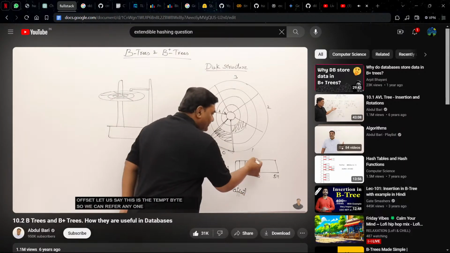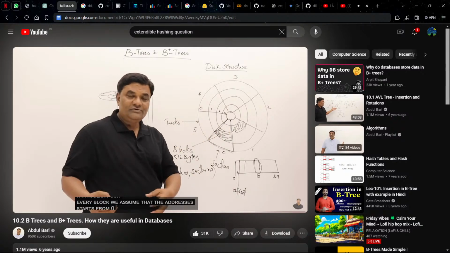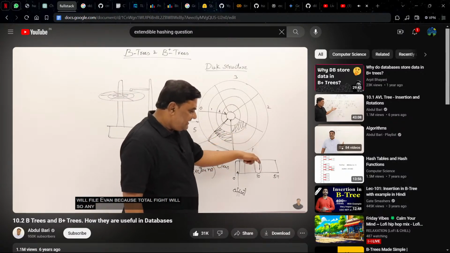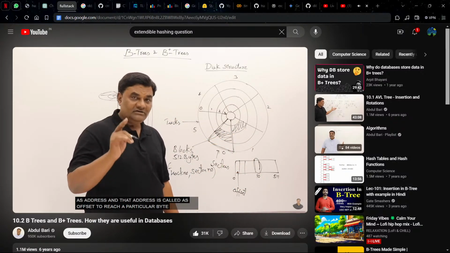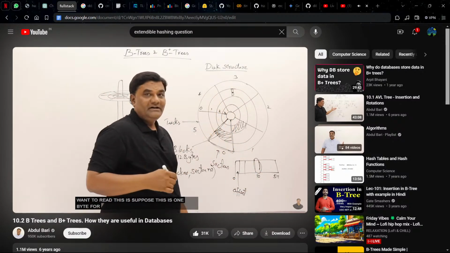So we can refer to any one byte on the disk in terms of, first of all, the block address, and inside that block we take the offset, that is the address of that particular byte. In every block we assume the address starts from 0 and the last address is 511, making 512 bytes. So any byte has an address, and that address is called an offset. For each particular byte on the disk, we should know the track number, sector number, and the offset. Let's say in this particular block I want to read this one byte. For reading that byte, I should know these three things.